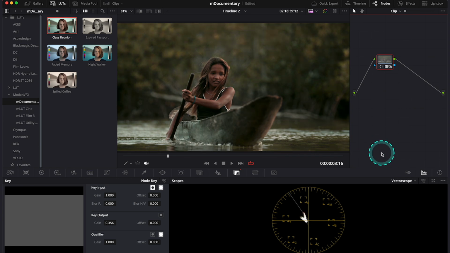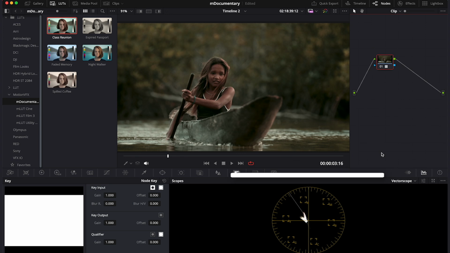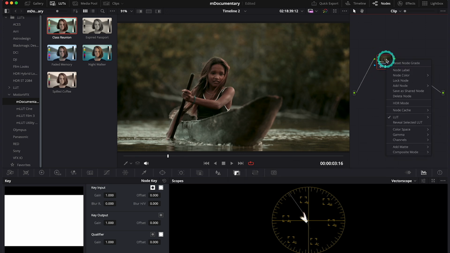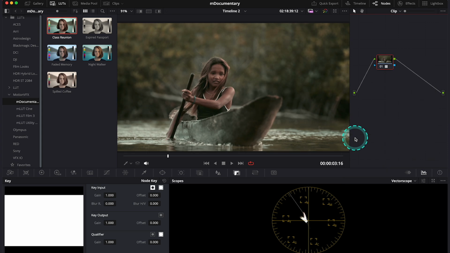But let's reset it, as LUTs do affect the color, contrast and the luminance. You can right click on the node where you apply the LUT, and then you can go to the composite mode and you can change it from normal to color, and this is what we've got. So now our LUT affects only the color, leaving the original contrast and the luminance. And then you can obviously perform more changes to it underneath this LUT.